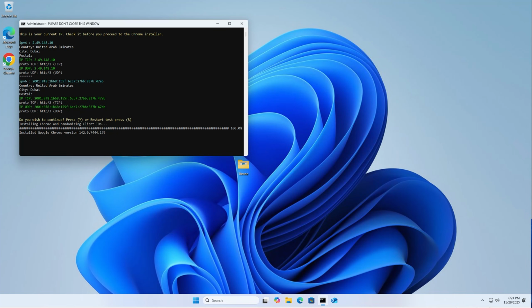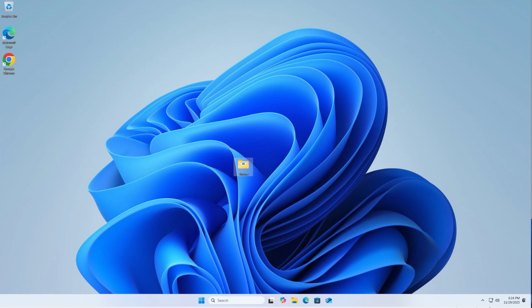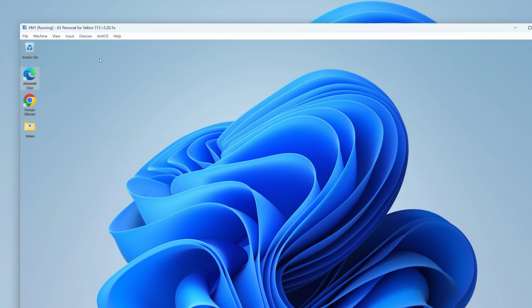Our browser will reboot several times, and the system will be fully ready to go. This is actually the final step. Expect. The window should close on its own. Here we see the window has closed. On the desktop, we have a folder with our proxy, Chrome, Standard Edge, and Recycle Bin. What should you pay attention to?